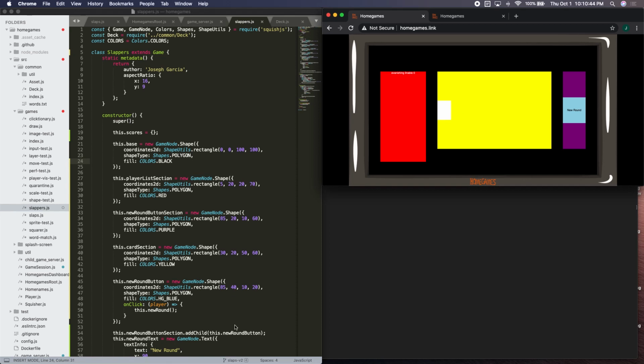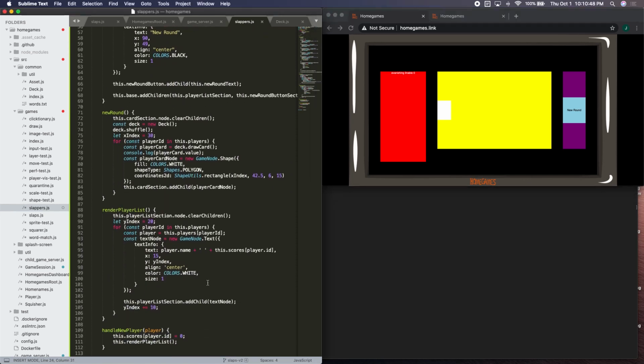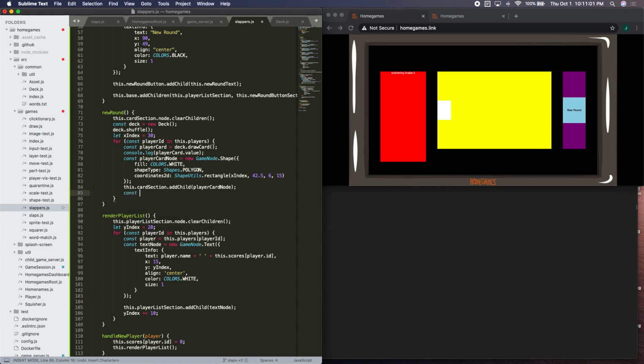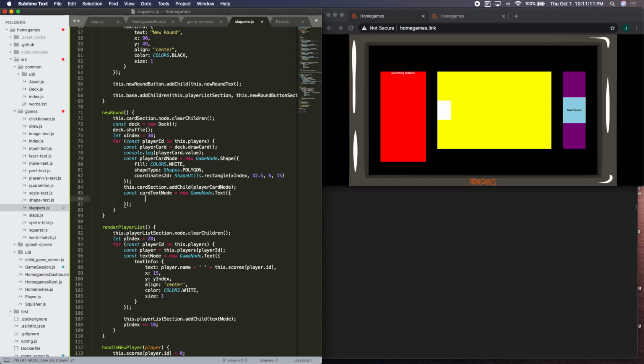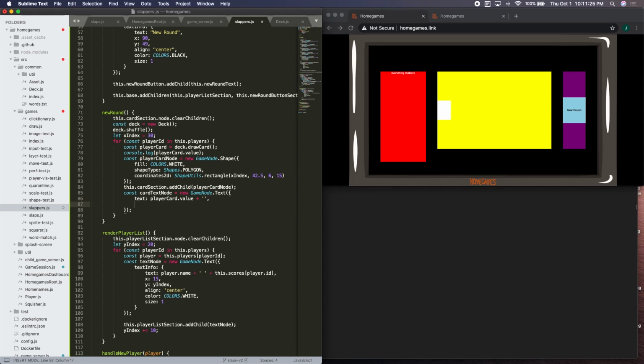Okay, so now I have my little card space here. At this point, I'm just going to add the player who has the card above it, and I'm going to add the value on the card. Const cardText node is a new GameNode.text. The text is the player's card value. I'm doing String(playerCard.value) to make sure it's a string instead of a float, just because I don't know if the HomeGames game engine will barf if you pass it a non-string. So that's this little hack here.